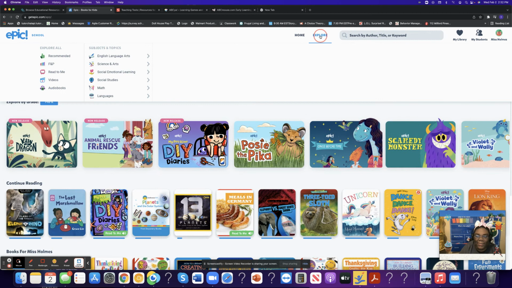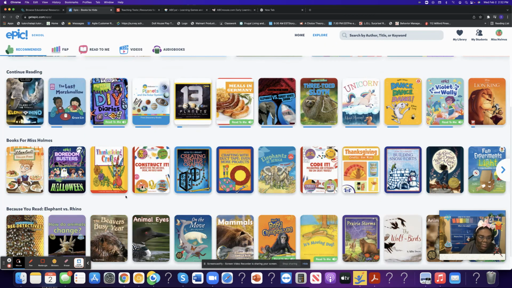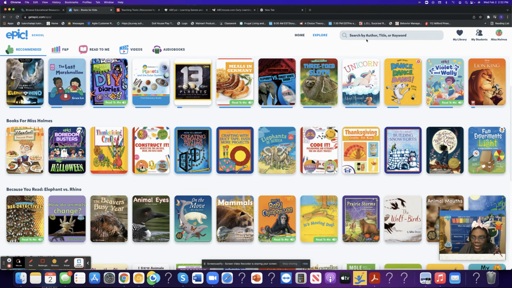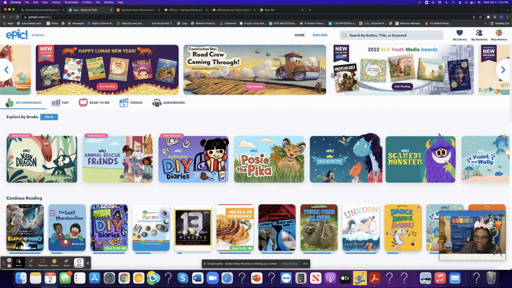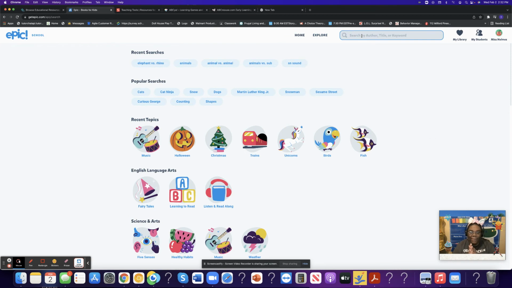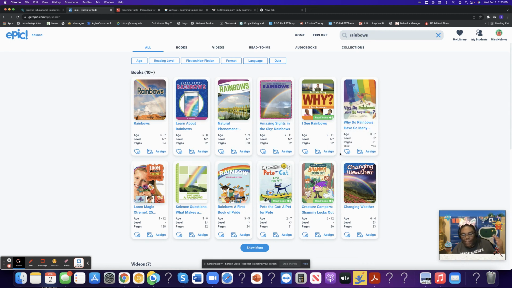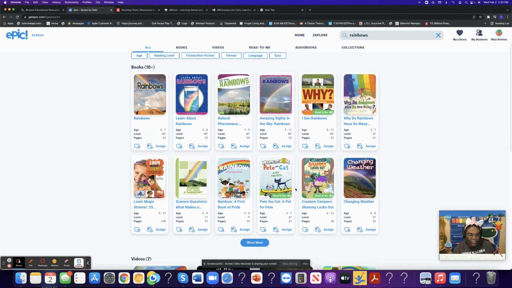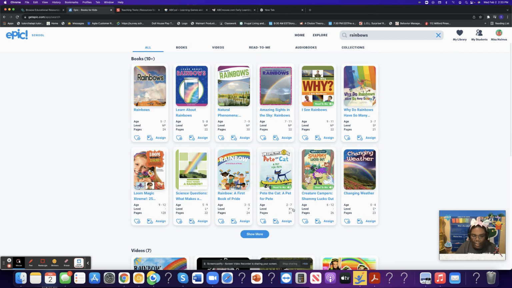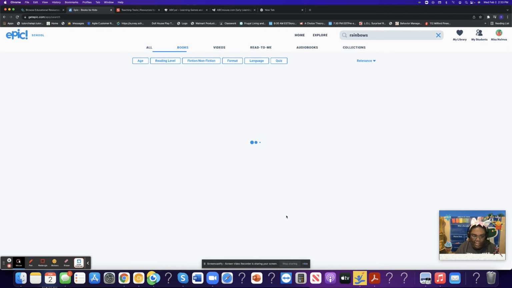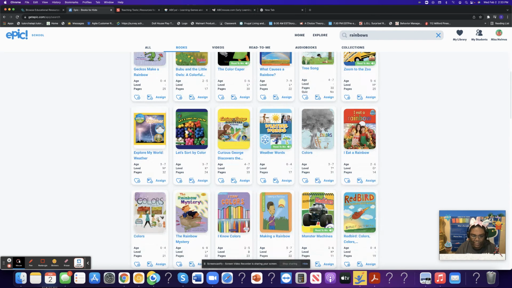Basically, what you can do is explore and just see what is offered, but you can go to the search bar, and if there's a particular topic that you want to read about, say if I want to read about rainbows, I can just come up here and type rainbows, and then it will populate with all these different books. You can see the grade level. You can see the reading level. You can see the age. And some of the reading levels that use A to Z, you can see that. Or if you need to change it to like the point system, then you can do that. And it'll show you all of these books that are available.